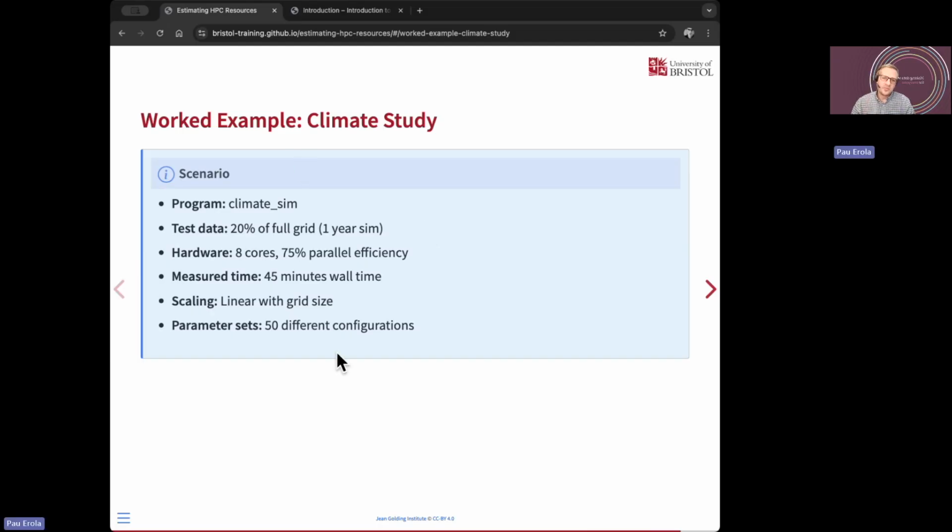Here we have an example. For example, we want to run this program, climate sim, some simulations of climate. We are going to use 20% of our data, and we expect to use 8 cores, with an efficiency of 75%. And we measure the time, and it takes 45 minutes, real time, wall time. And we expect things to scale linearly because it's a grid problem, so there are not many dependencies, so we can scale things easily. And we have 50 different configurations that we need to take into account. So we are going to repeat these simulations with 50 different sets of parameters.